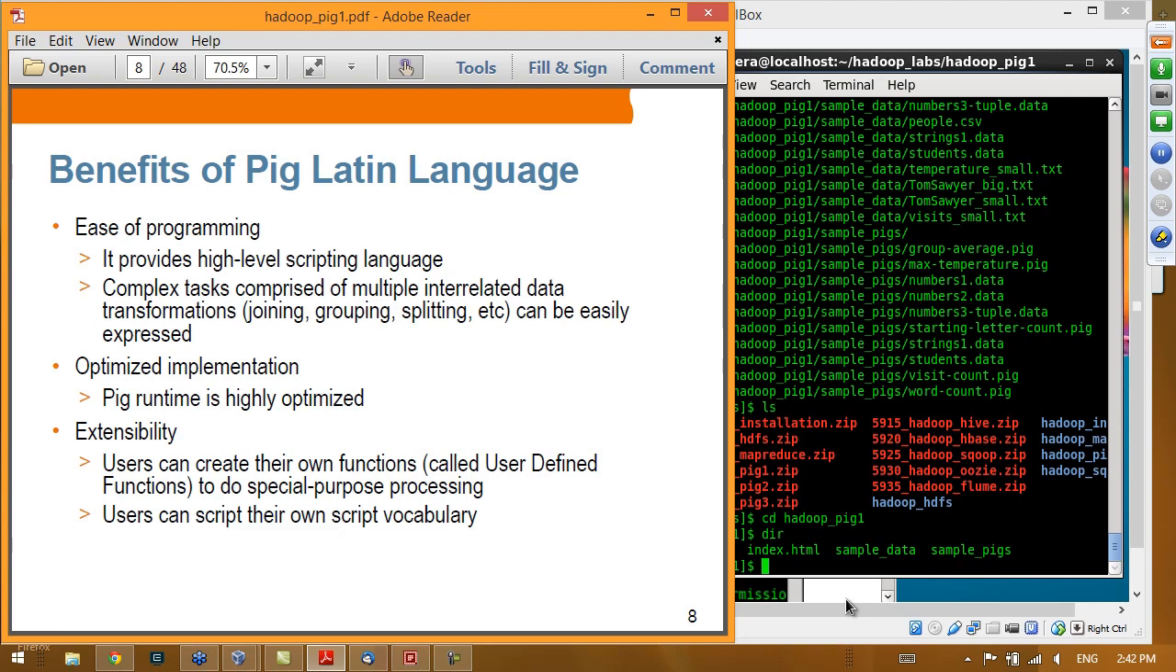So going back to the PIG Latin language one more time. It provides ease of programming because it provides a high-level abstraction, a high-level scripting language. It lets you do complex tasks involving multiple, interrelated data sets. So you can actually join, you can group, you can split. These kinds of things involve multiple data sets, and that is actually easy to do in PIG. Optimized implementation: because the PIG runtime is highly optimized, it might in fact be better to use PIG if you're not an expert on MapReduce. Code that you write in MapReduce might not be as optimized as the PIG runtime, which is creating MapReduce code underneath.